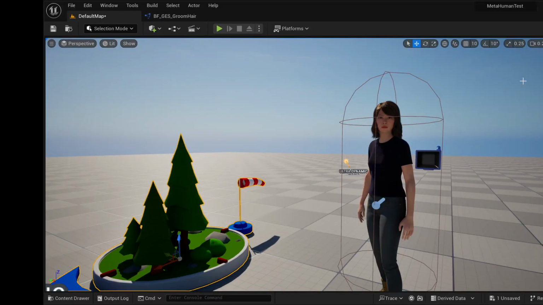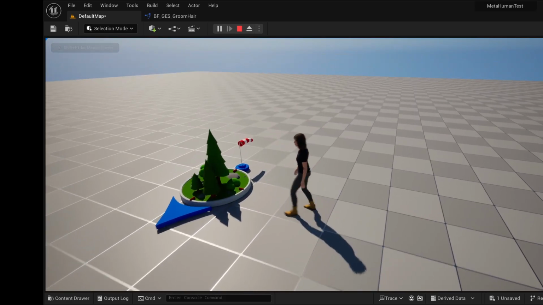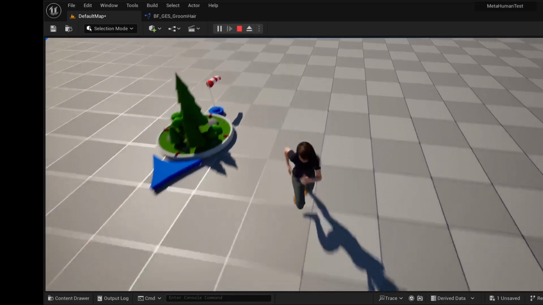Hey everyone, so this is my first attempt at Metahuman with GES and wind speed. So we can see that the hair is working normally on a Metahuman. Let's zoom in a little bit.